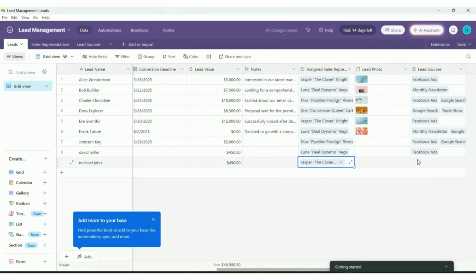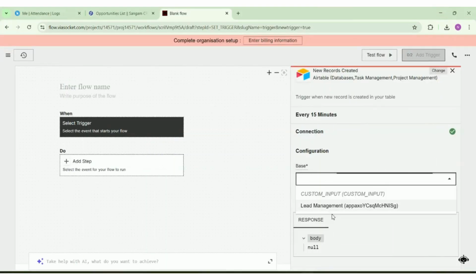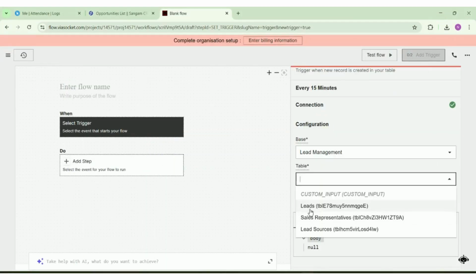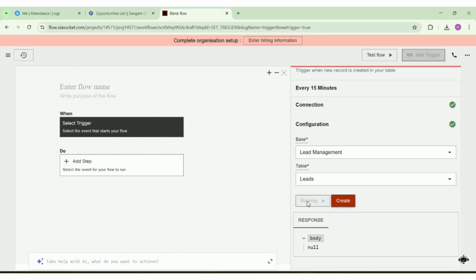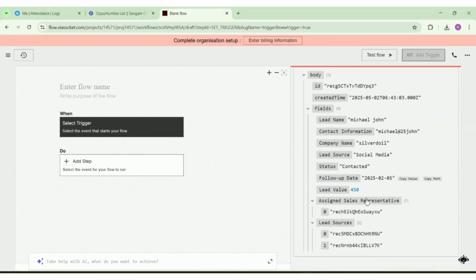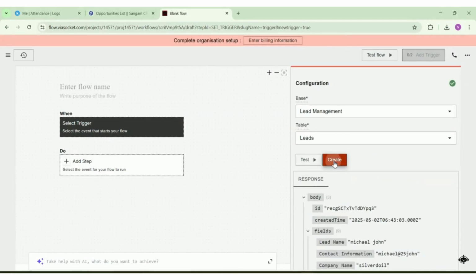Now, after filling all the details here, return to ViaSocket and select the same Airtable workspace and table where you created the new record. Test the trigger. Here are the responses. Now click on Create to proceed.